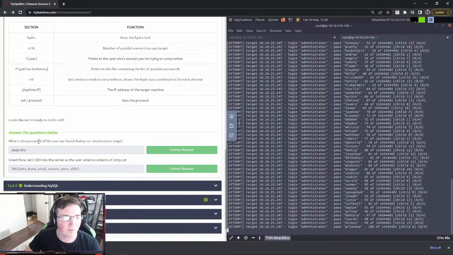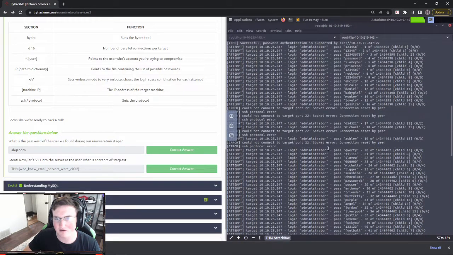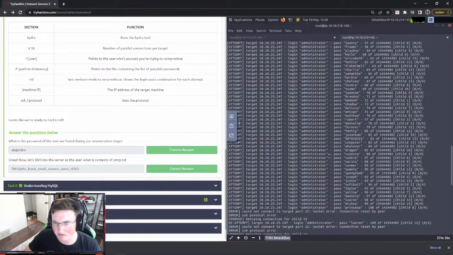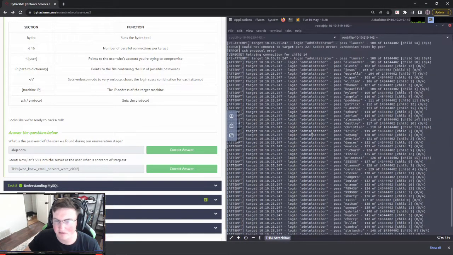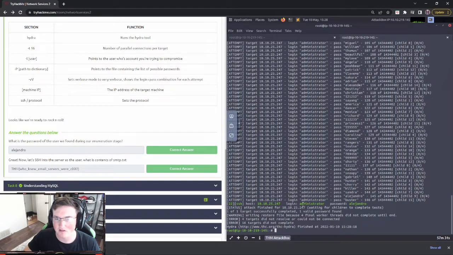All right. So what is the password of the user found during our enumeration stage? You can see it's running all these passwords with administrator as the username. Let's see if it finds it. Right there, it found it. Login: administrator, password: alejandro. All right, so now we can SSH right into it.